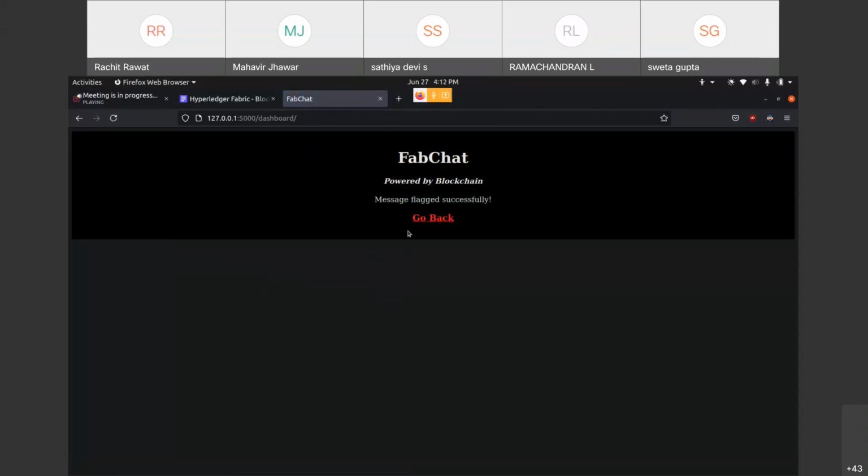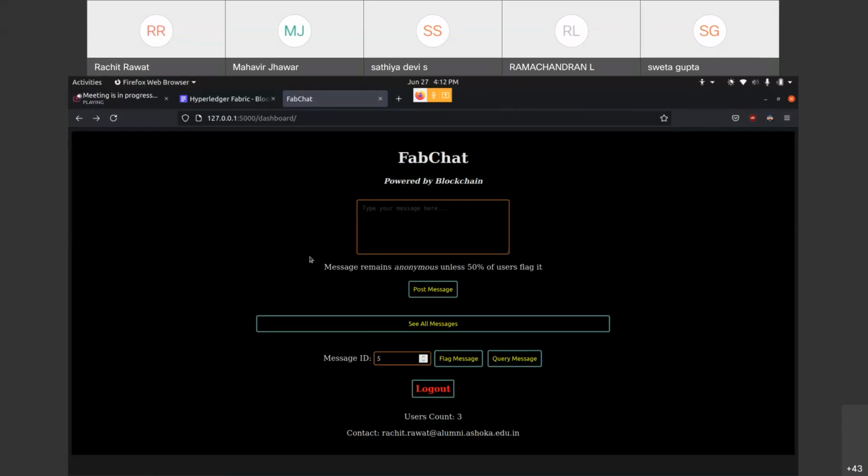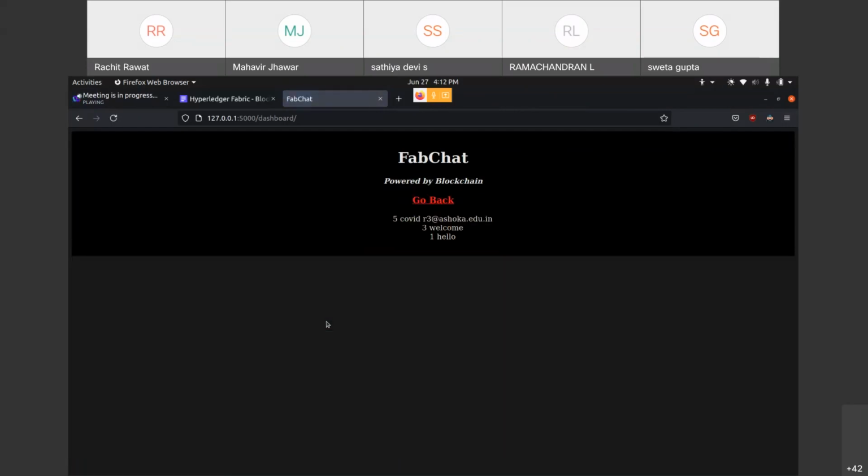Now the message has been flagged. At this point the COVID message has received the required number of flags, and if someone does a query now, they should be able to see the email ID of the poster. So let's see. Now this COVID message, we have the email ID of the poster appended to it. Okay.